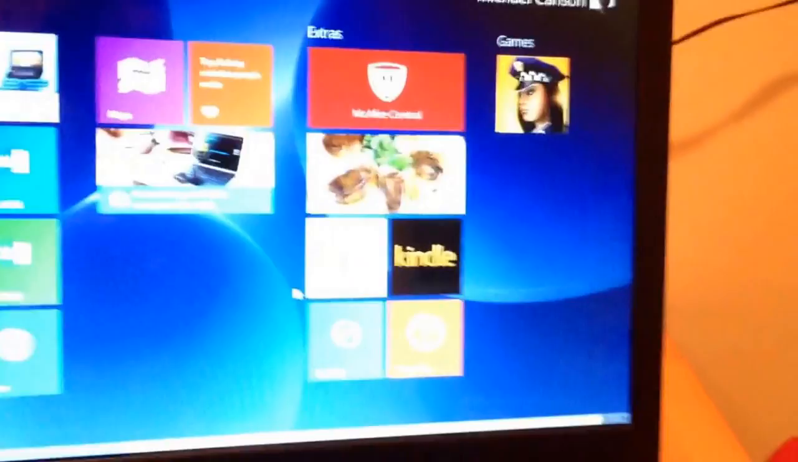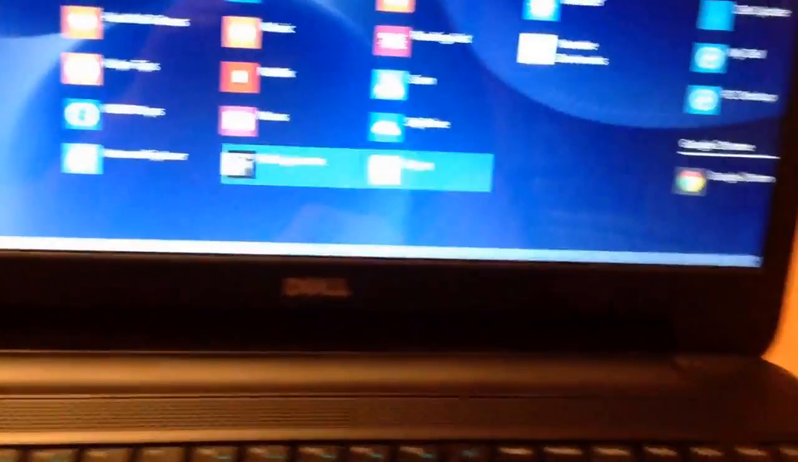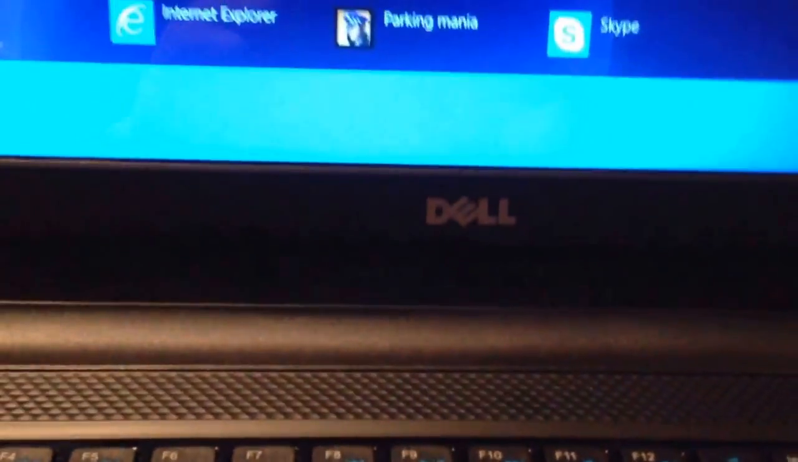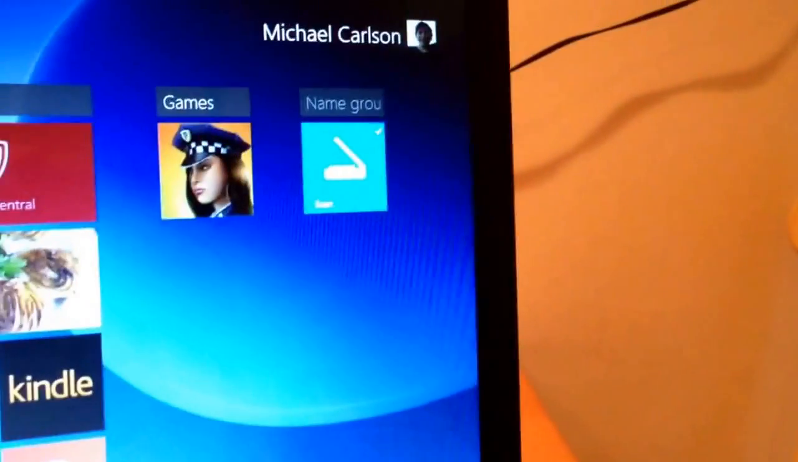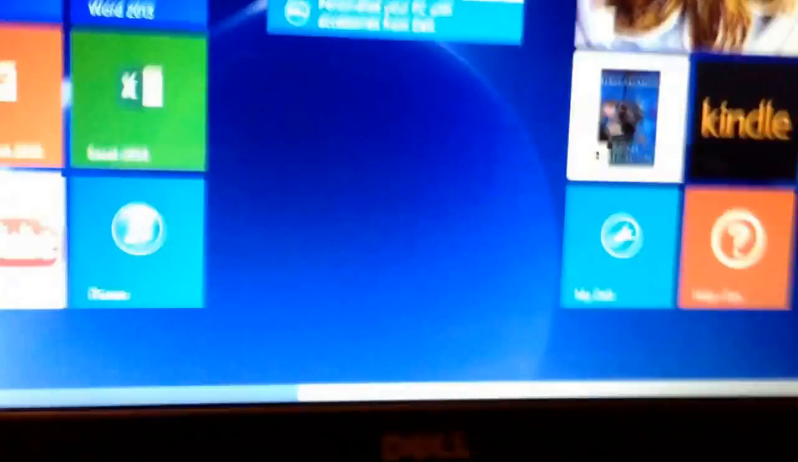It is fairly easy to add a tile to your start screen. Go right down here to see all your programs. Say I wanted to add Scan. I can focus on that and you just click pin to start. And then you will see it pop up right there. I actually don't want it on my start screen. So then you just go right back down to unpin from start.